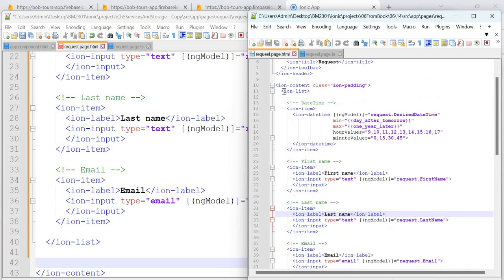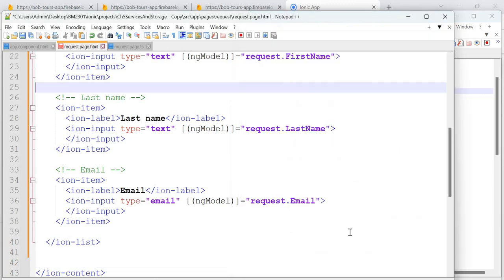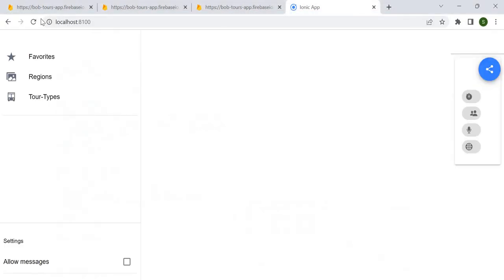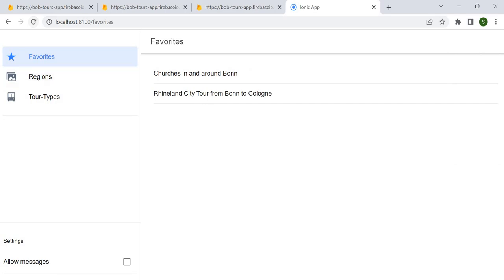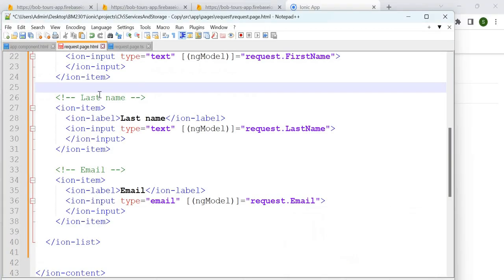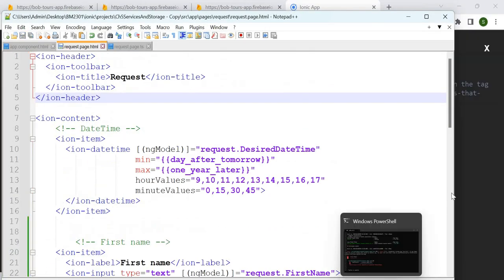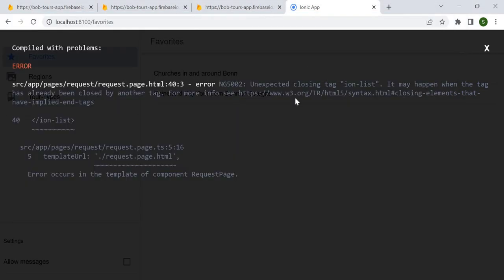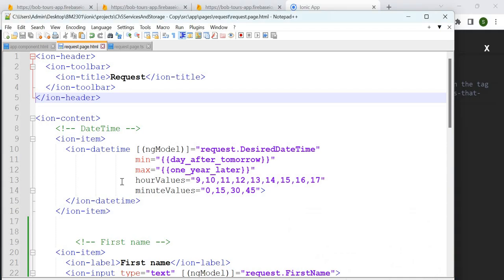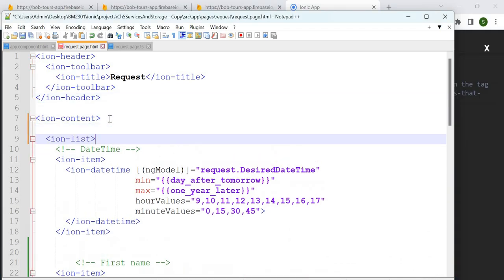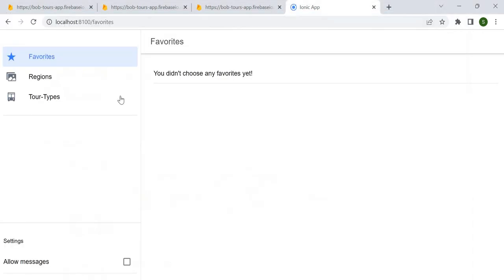One thing important, this ion-list is not there. So if I actually go in, it does not show me an HTML error, but it's not really showing me. So let's say I save this. Let's see, it says that ion-list closing is unexpected, because there's no opening tag, but there's a closing tag. So you are expected to have an opening tag here, then this should be fine.